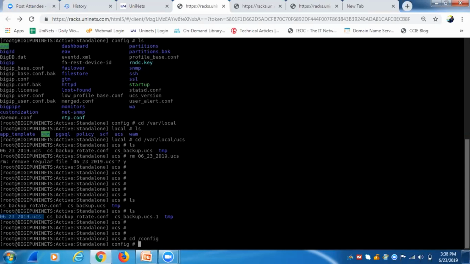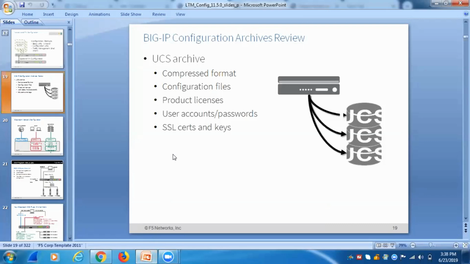Can we compare this UCS to the extract file of a Linux system? Yeah. Okay, so it is clear, right?